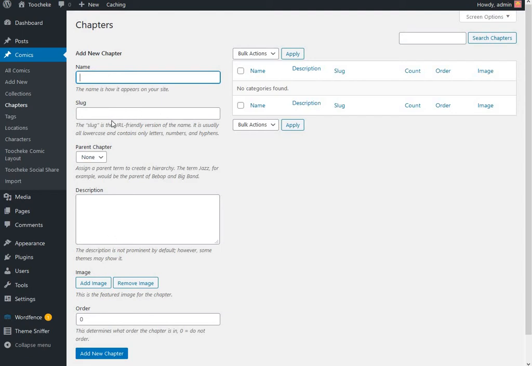Now, the slug, the parent chapter, and the description fields are not necessary. For the slug, that is generated automatically for you by WordPress, so you do not need to enter one there unless you prefer to enter one of your own. And the parent chapter is more if you are breaking down your chapters into a hierarchical format, so you can assign a parent chapter to the chapter that you're adding in. A description, you can enter the description if you want to. But again, these fields are not necessary.